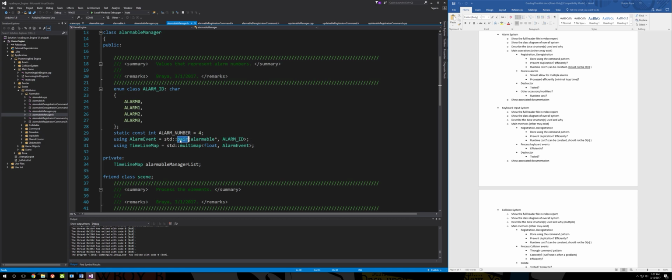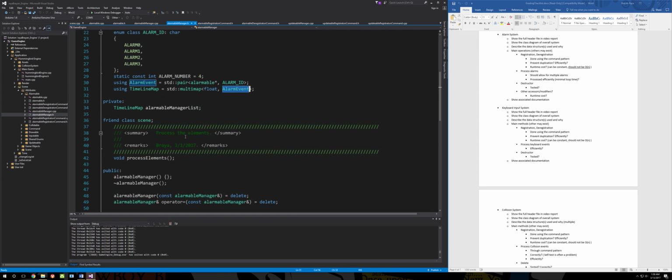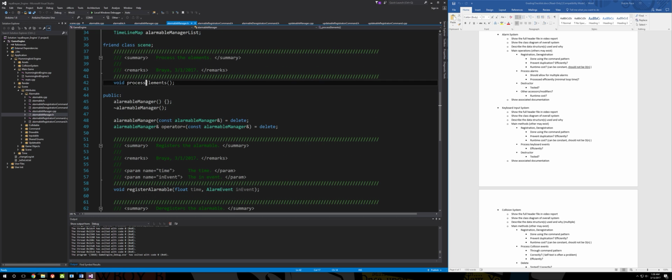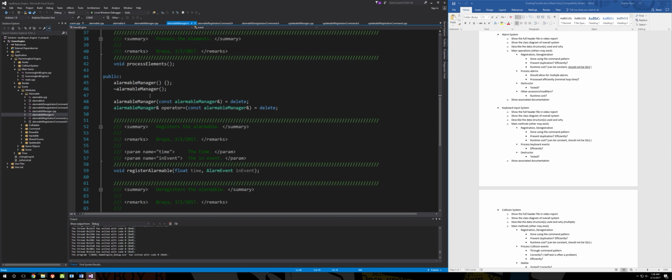Our alarm event is a pair being the alarmable pointer, so the alarmable itself, and which alarm ID we are currently referring about. Our multi-map is a float, the float being the time when the alarmable will be triggered, and the alarm event, so that way we know which call to make and where to make it. Going further down, we process our elements through our scene.